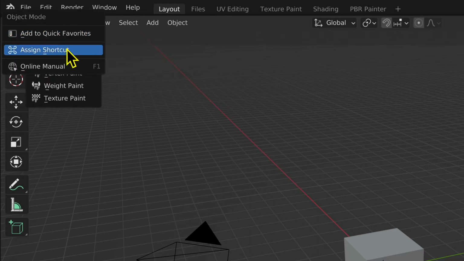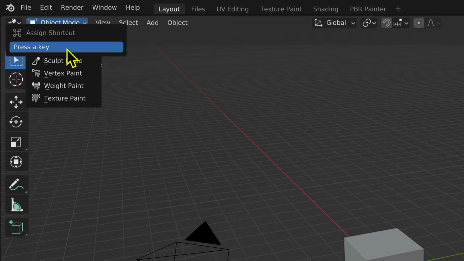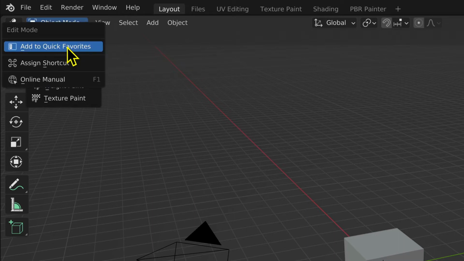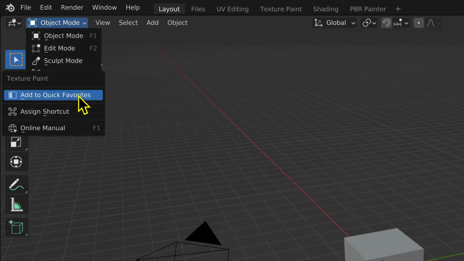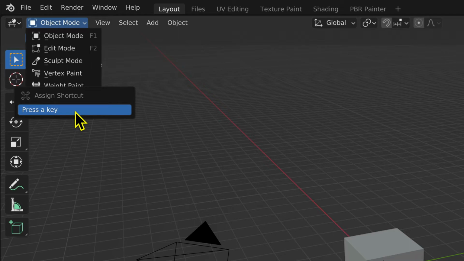To add the shortcuts, select the Edit menu. Right mouse button select the respective mode and select the appropriate shortcut key, F1, F2, or F3.